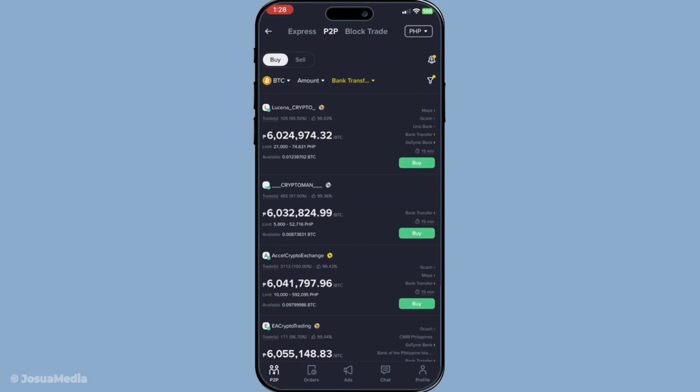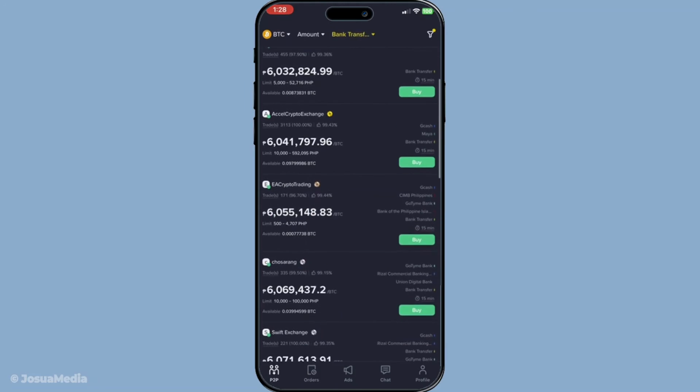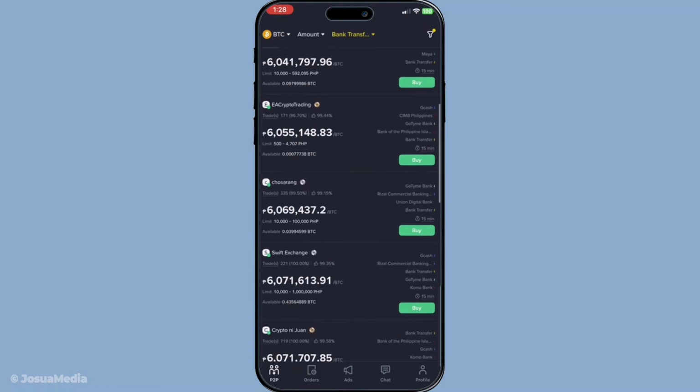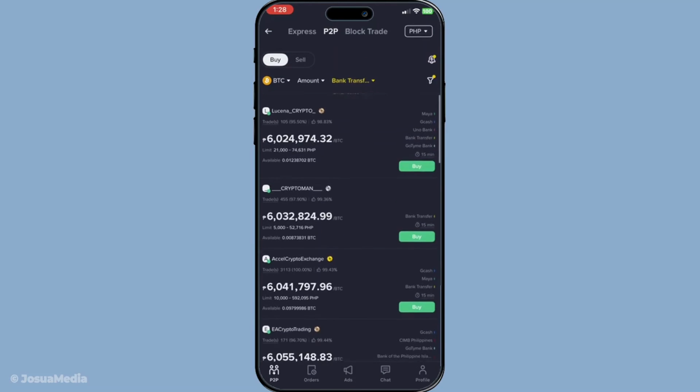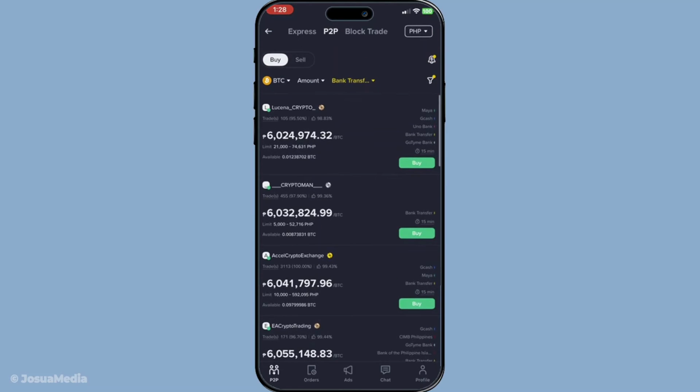After setting your filters, you're ready to select a trading partner. It's best practice to choose a trusted buyer or seller. Trustworthiness can often be determined by reviewing their trading history, ratings, and feedback from other users. After finding a partner that meets your criteria, tap buy or sell, depending on your prior selection.